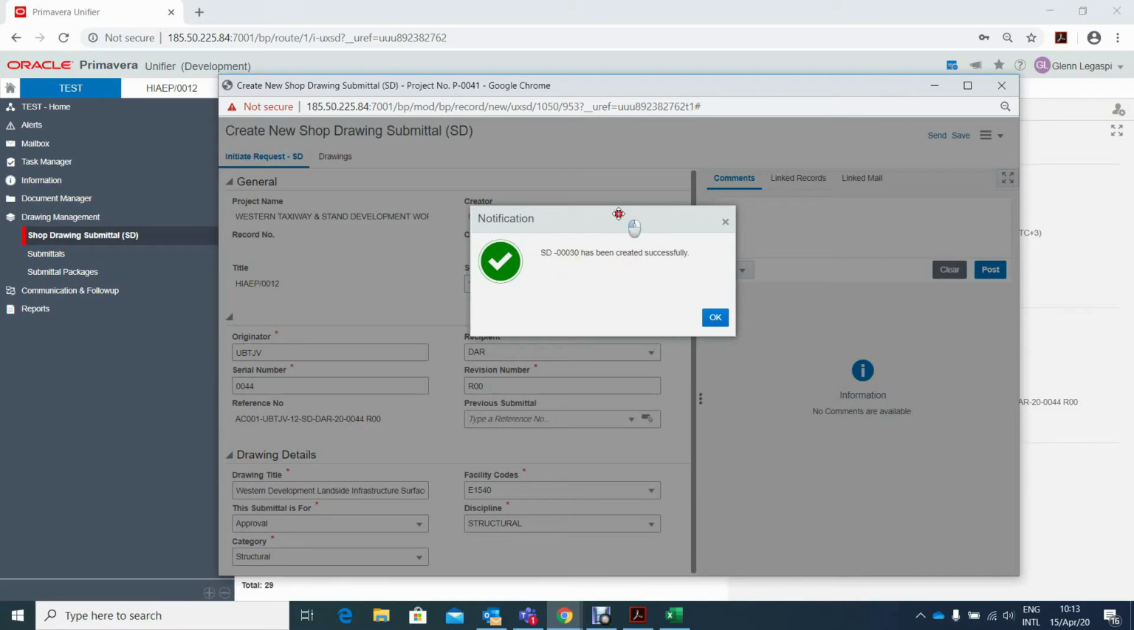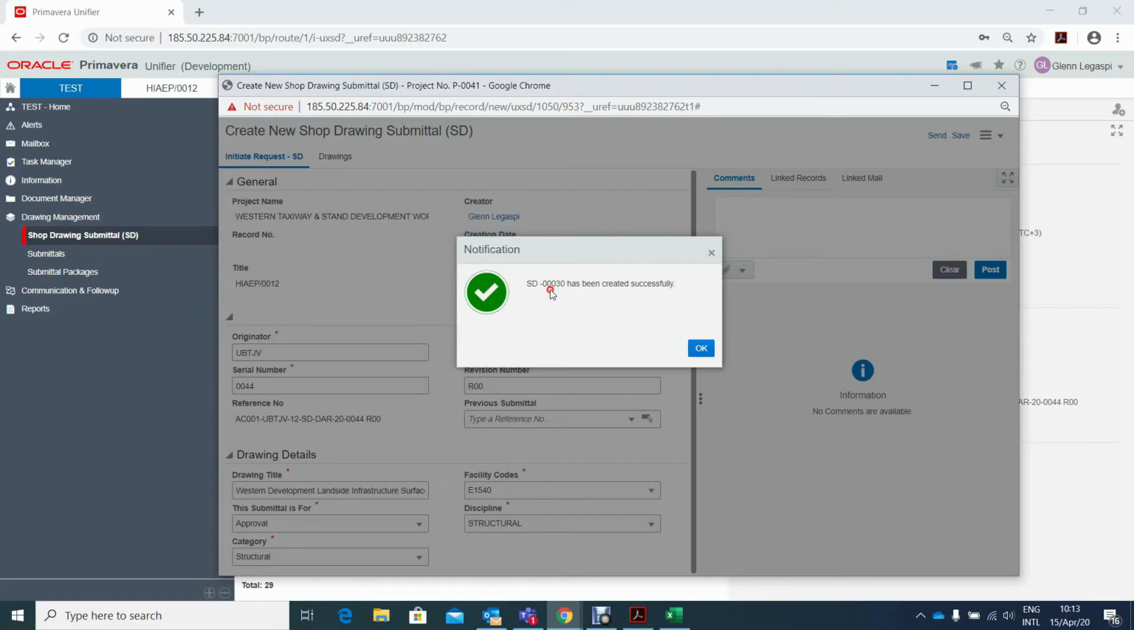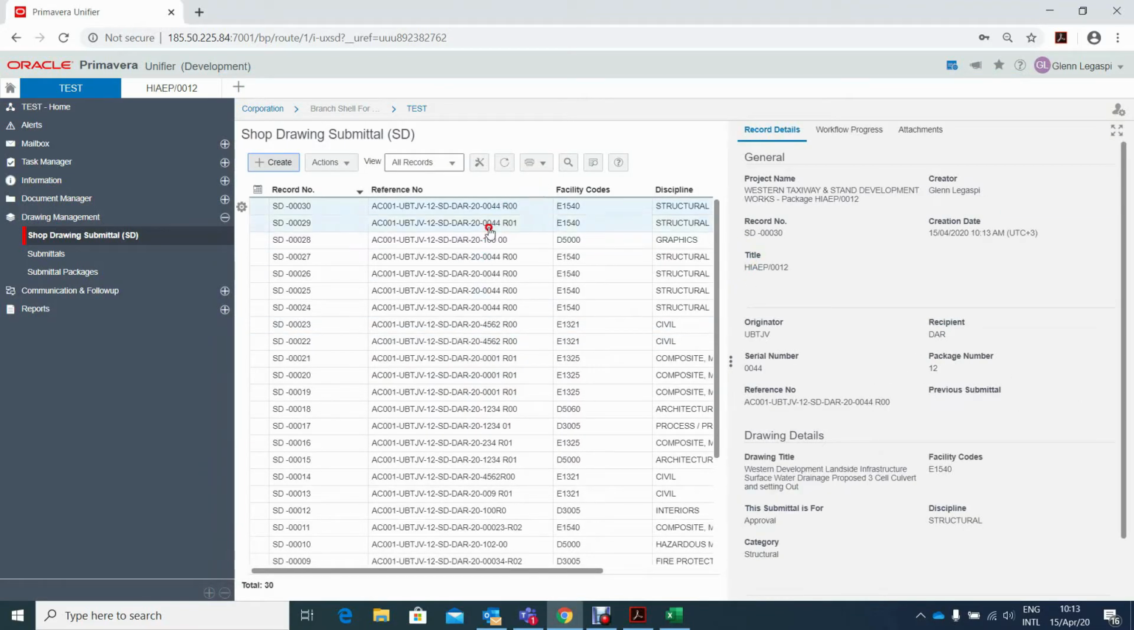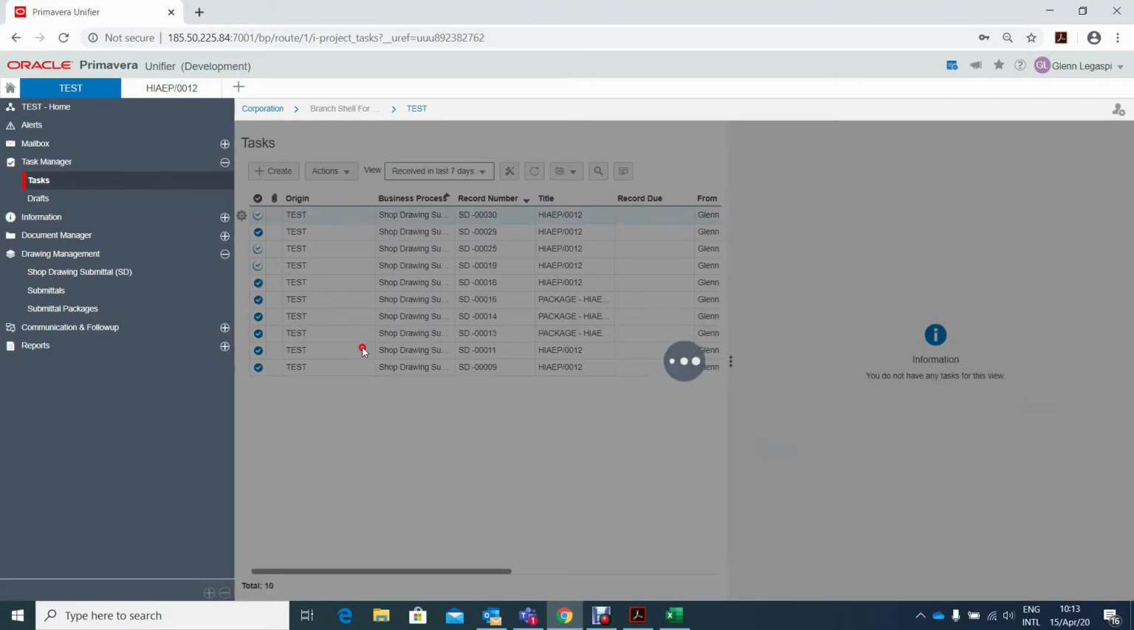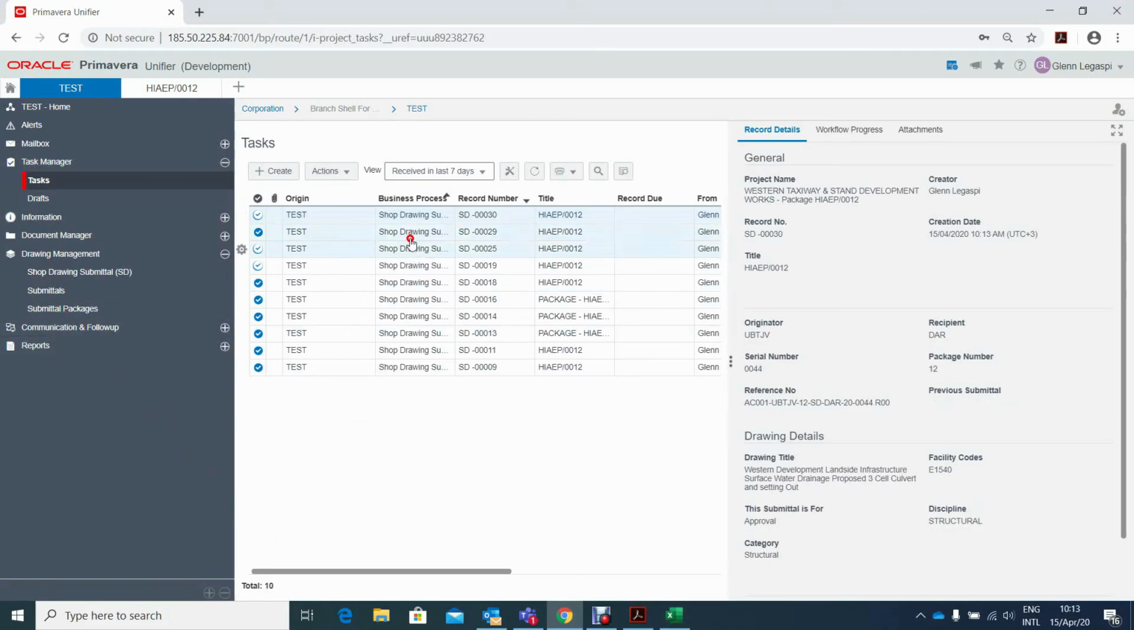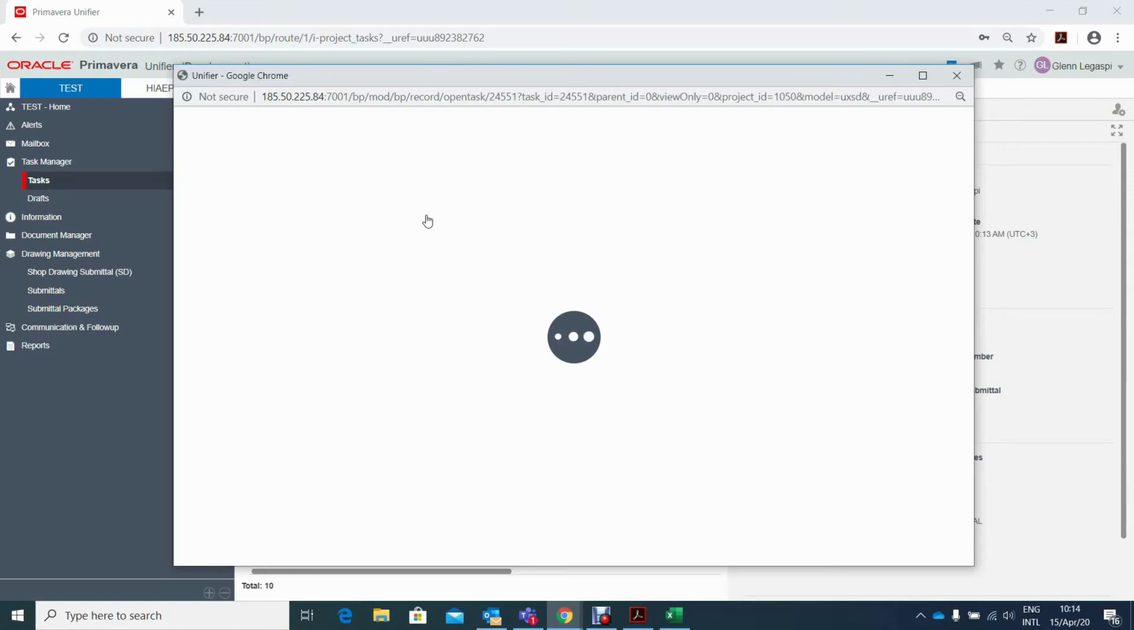And you will see a notification that says the record number that has been created for this submission. So let's remember the number 30. Okay. Now, as a senior document controller, I just need to go to the navigation tree as in the folder Task Manager. Under that is Tasks. And it will go to the task of the senior document controller. Since I am also acting as a senior document controller, it sends also to my task.